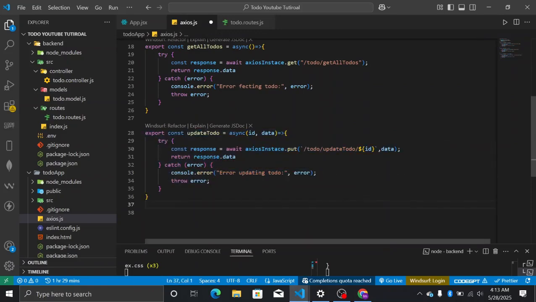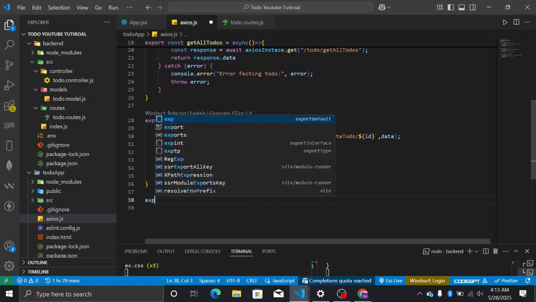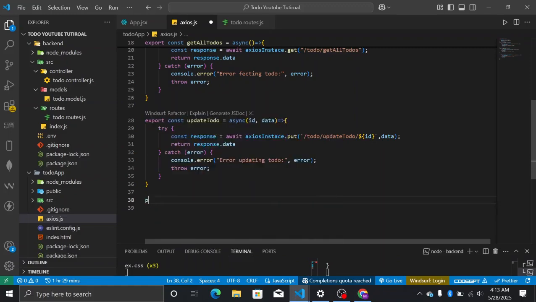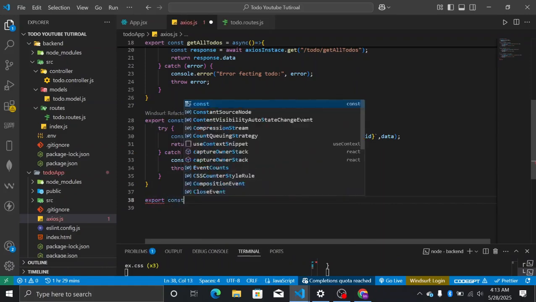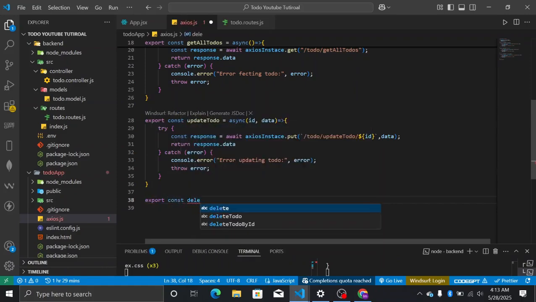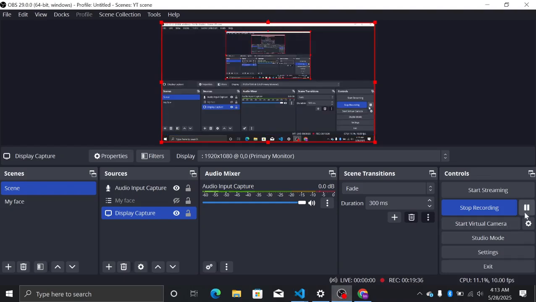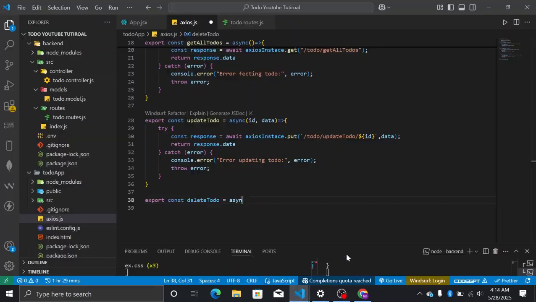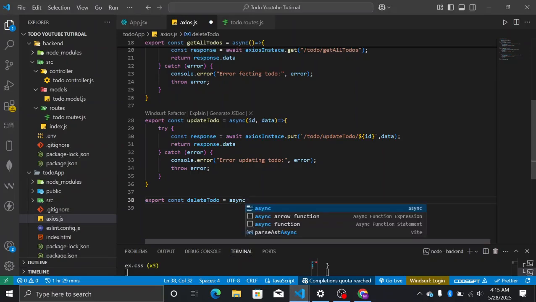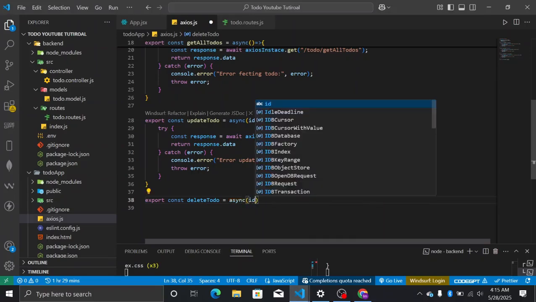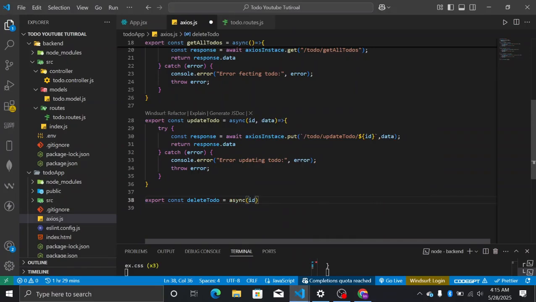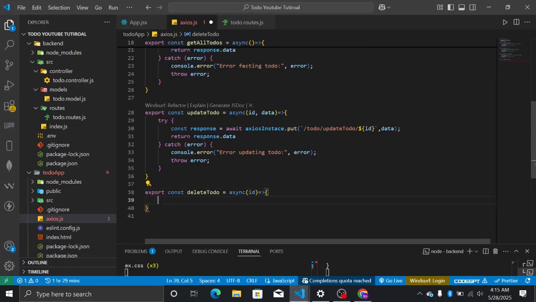Then the last one we are going to do is the export for the delete function. Export const deleteTodo is equals to async. Sorry about that. Okay, so we are back to this. The async is going to take only the ID. That's for the delete function. Take the ID.